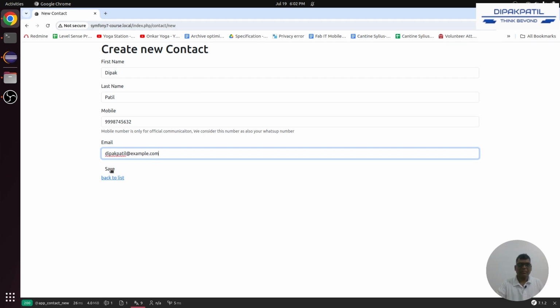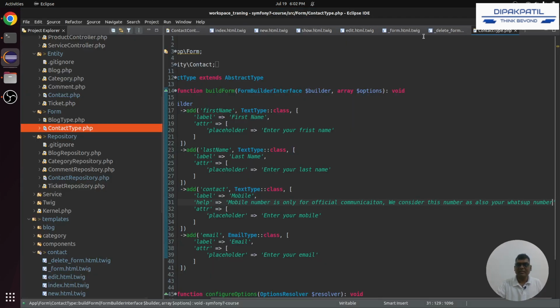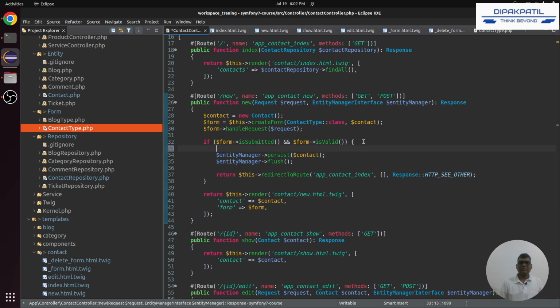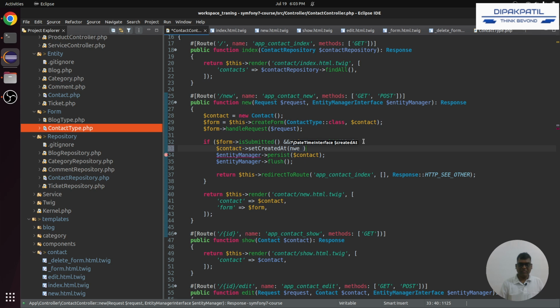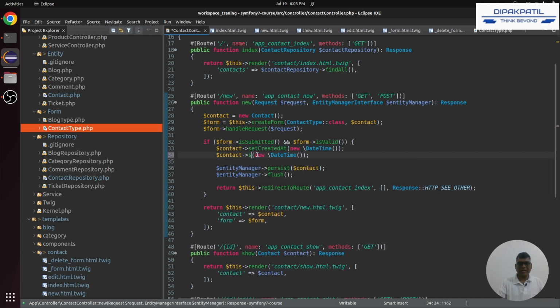Okay, so when I click on save, you can see that there is a record already added in the database, but there is no created or updated date. So what we have to do is, this is our logic where we perform the add. I'm going to set created at to a new DateTime, and also let's set updated at to a new DateTime.